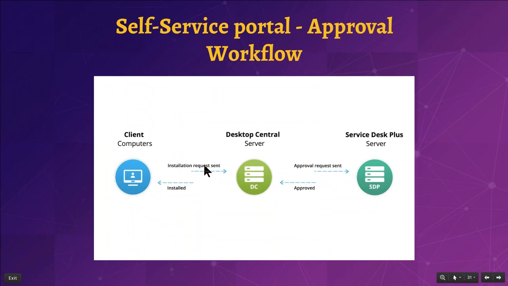Let's quickly look at how the self-service portal works, in case you have Service Desk Plus integrated. The users can request the application from the self-service portal. It goes to the Desktop Central server, and from the Desktop Central server, it reaches Service Desk Plus, and based on the approval or rejection, it comes back to the Desktop Central server and gets the application installed on the client computer.